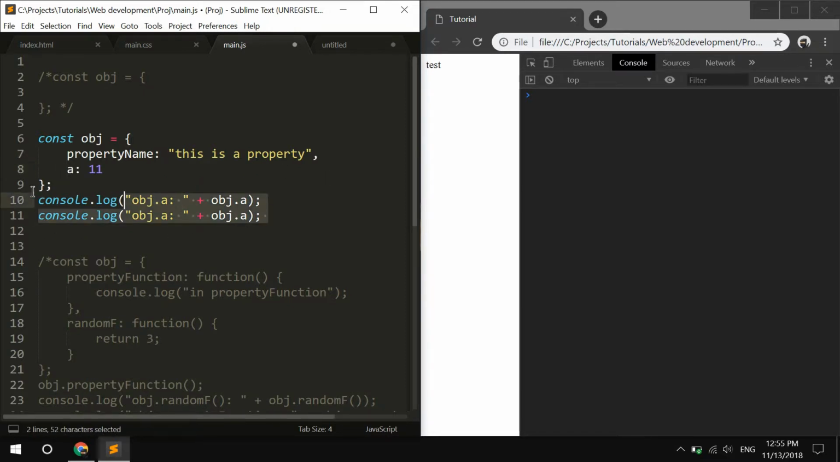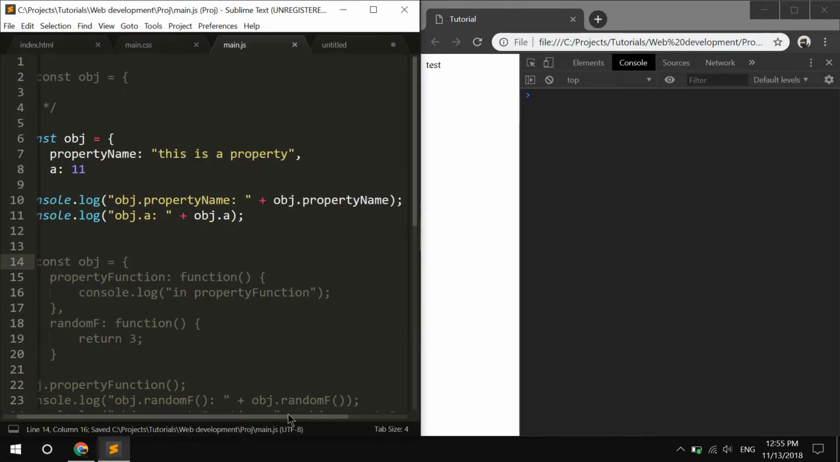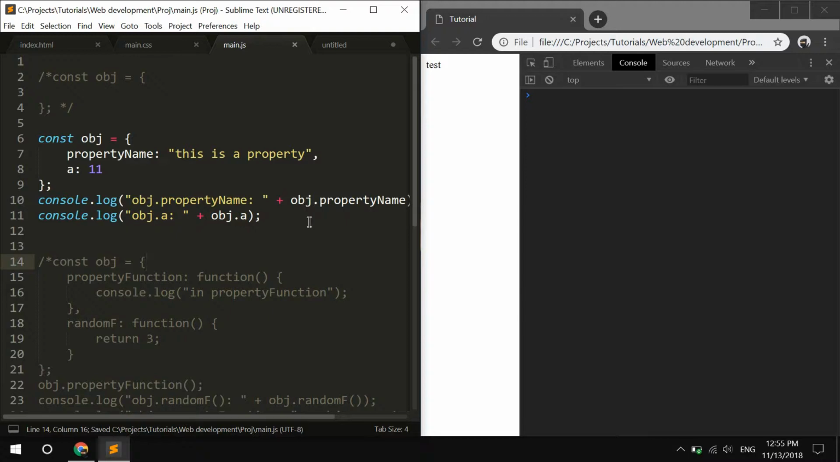So here you can see how we can access the properties. Actually, it should be property name and property name. So we access properties in dot notation. We put the name of the object, in our case the name of the variable which holds the object. After that, we put a dot, and we put the name of our property. And what we are getting is the value of the property.